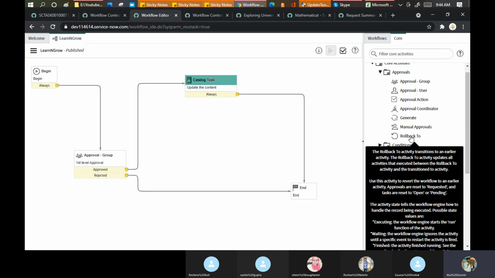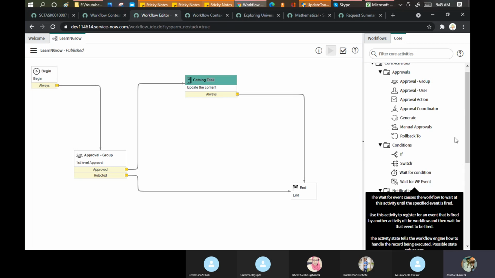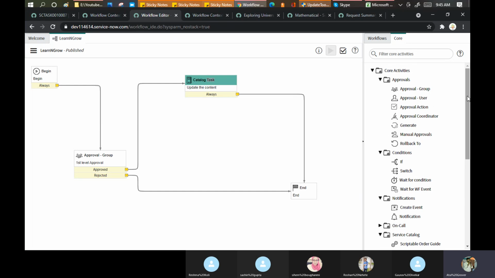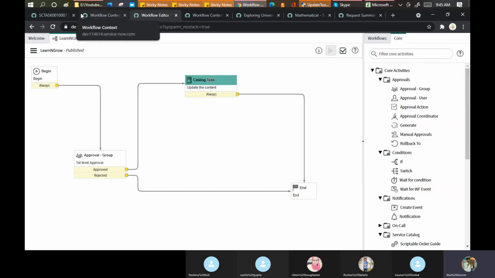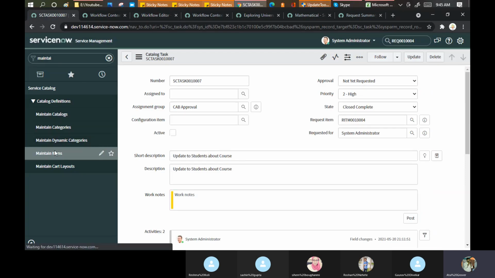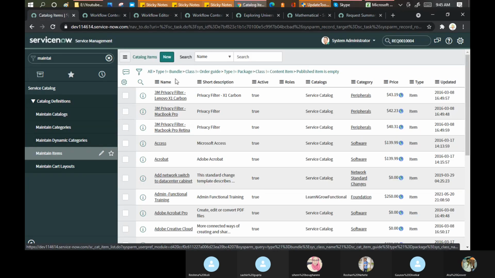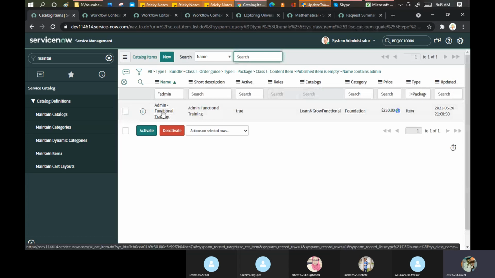You need to read these particular sections here. You can see, you can put the conditions: if, switch, wait for condition, wait for workflow event. Okay, so these are the important points to understand here. Now, if I come here to the maintain item, and I search for the admin.